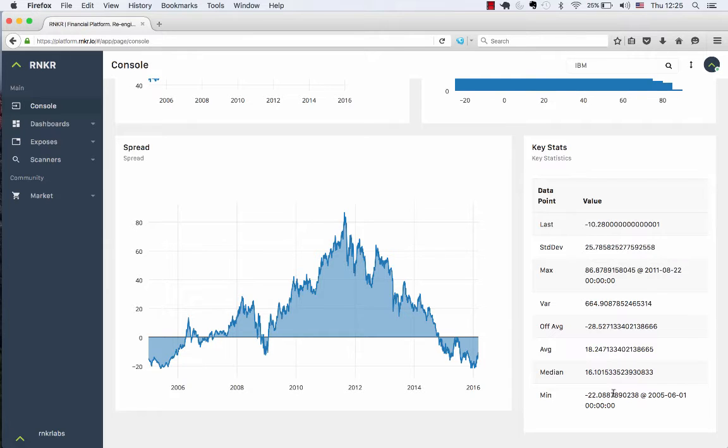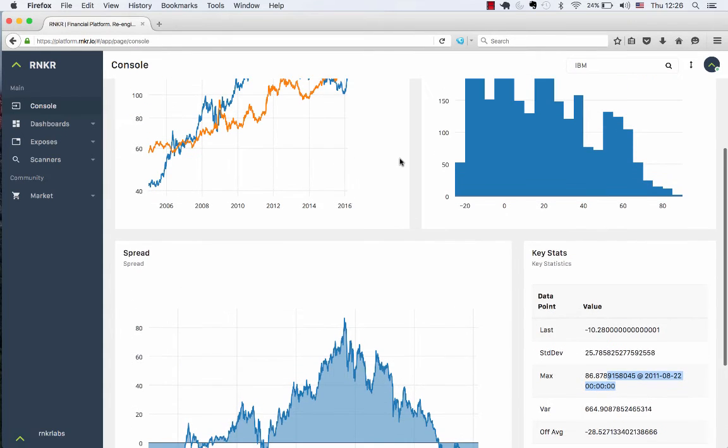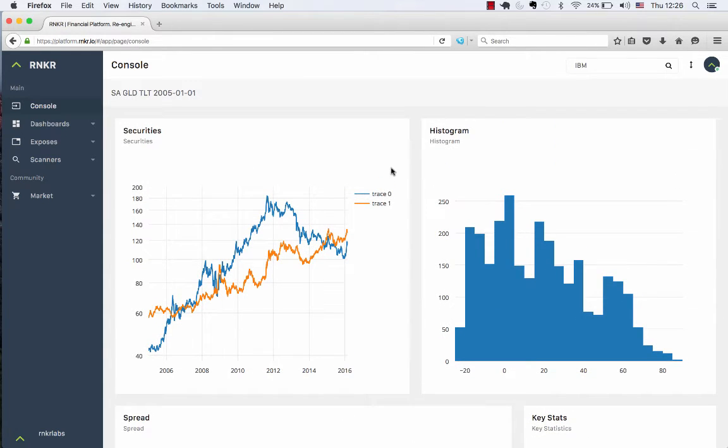So for example, we know that the median difference between the gold and the treasury bond from the time series is about 16. The average is 18 and currently it is actually negative 10. And the standard deviation is about 25.78. The minimum has been negative 22, which was back in 2005, and the maximum actually has been around August, September 2011. So that's the spread analysis function, and the same way that the other apps have been published to Ranker, so did this one.